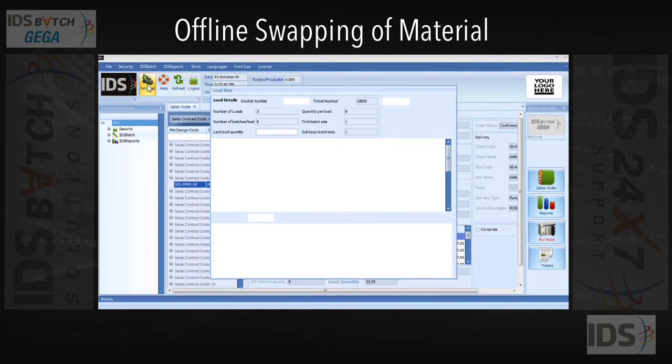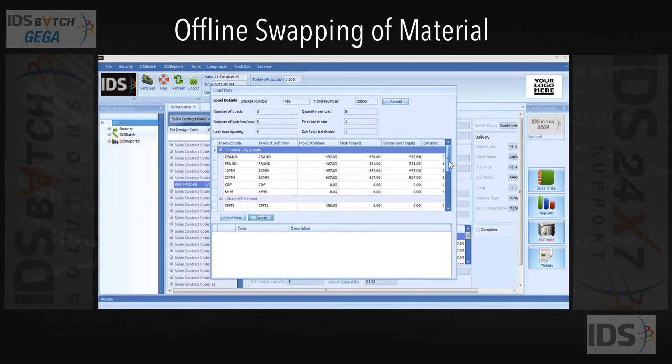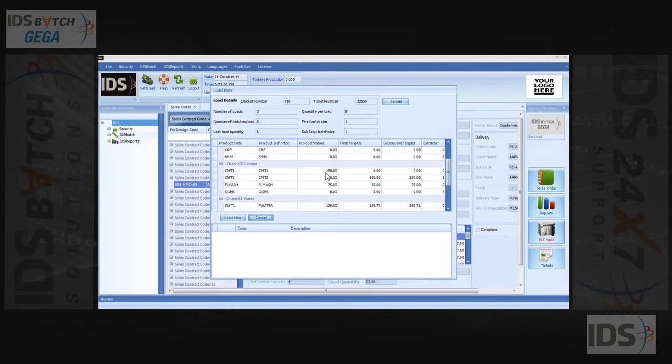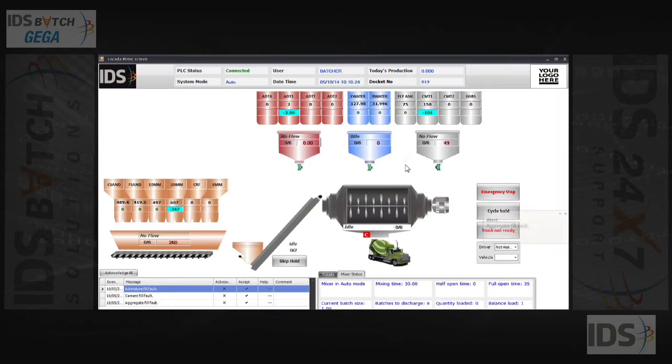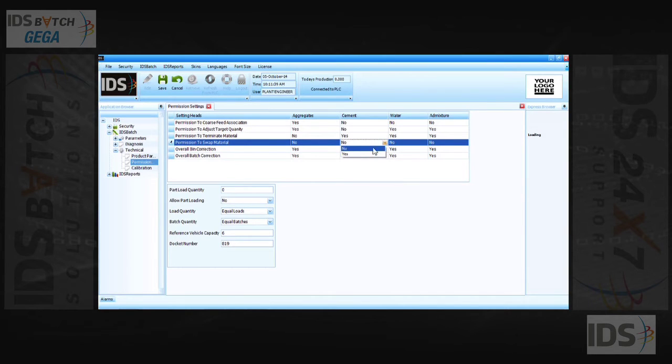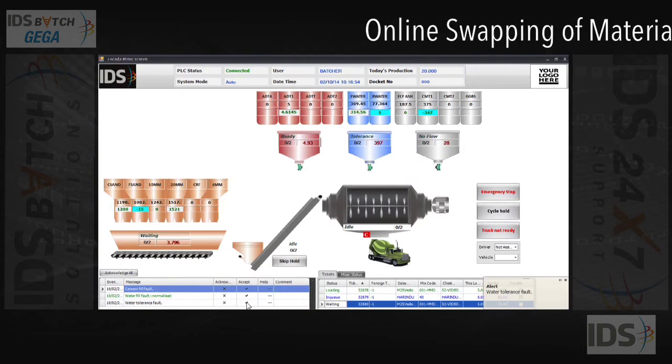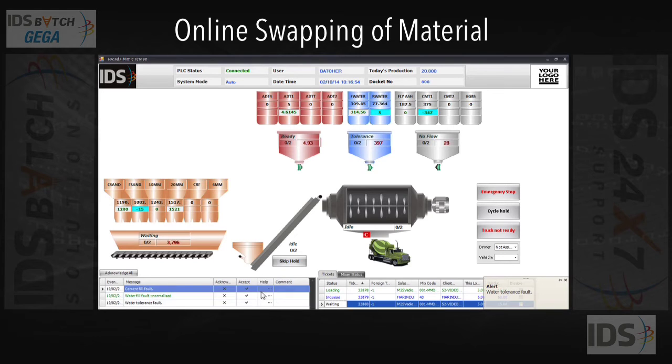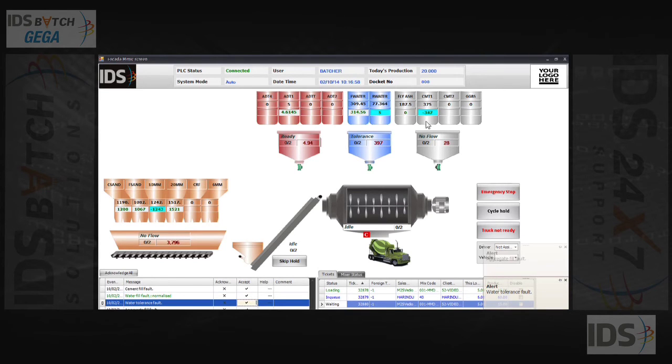The offline swapping can be used to extract similar material from alternate extractor if permitted by QC. Material swapping is possible only if permitted by QC. Swap material online from an already assigned bin to another.